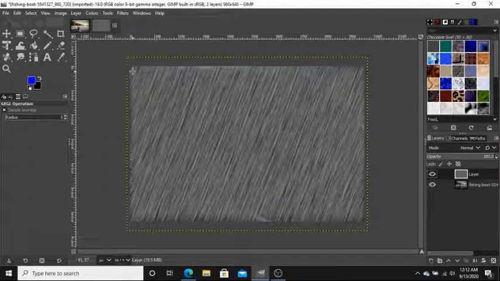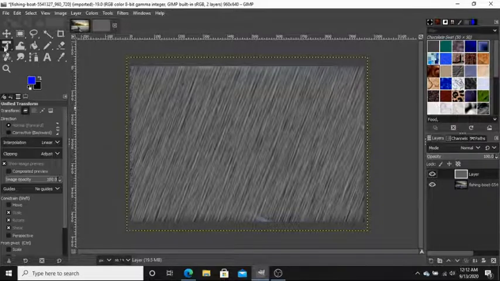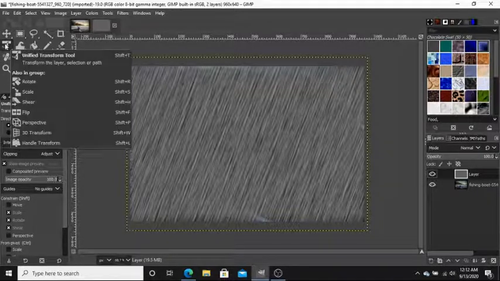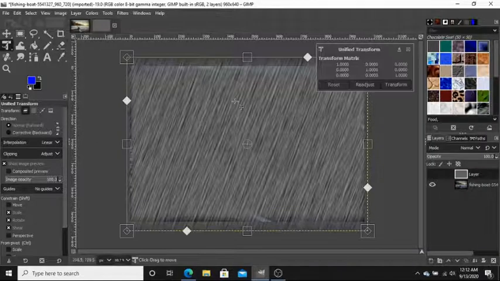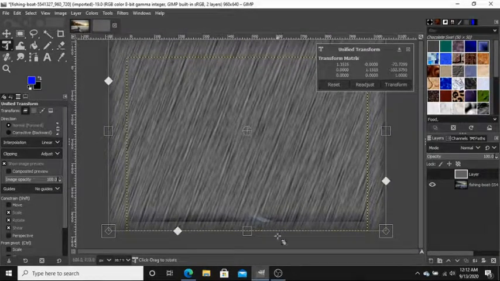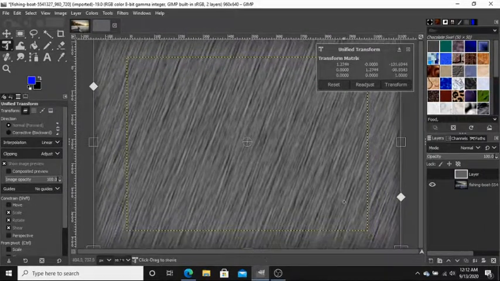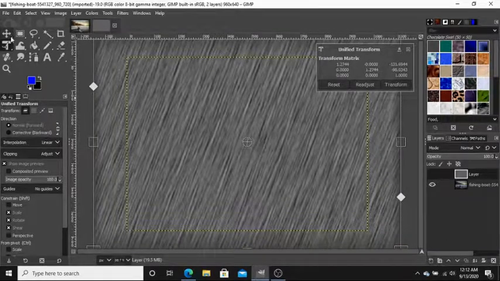Then from here we'll notice up here in the edge and down here you can kind of see it's not filling the picture. So what we're going to do is we're going to adjust it with the unified transform tool. So grab it and make it a little bit bigger so that it covers the whole canvas.